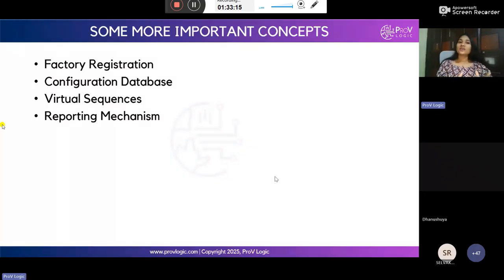Okay. Next, some more important concepts we must know is the factory registration concept. Factory registration we already discussed, right? If you want to create a component or an object, we use the utils macros to create a component or object, or majorly to override the data type.